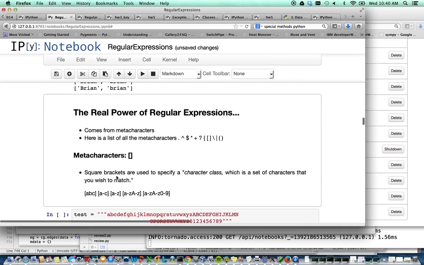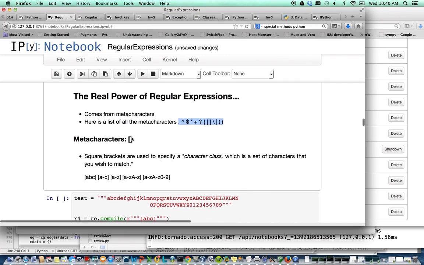Okay, the real power of regular expressions comes from metacharacters. The metacharacters that are used in Python are listed right here, and we will go over some but not all of these in today's exploration. The first metacharacters to look at are the square brackets. Square brackets are used to specify a character class, which is a set of characters that you wish to match. So I could do [abc], which I could alternatively specify as [a-c]; those are equivalent.